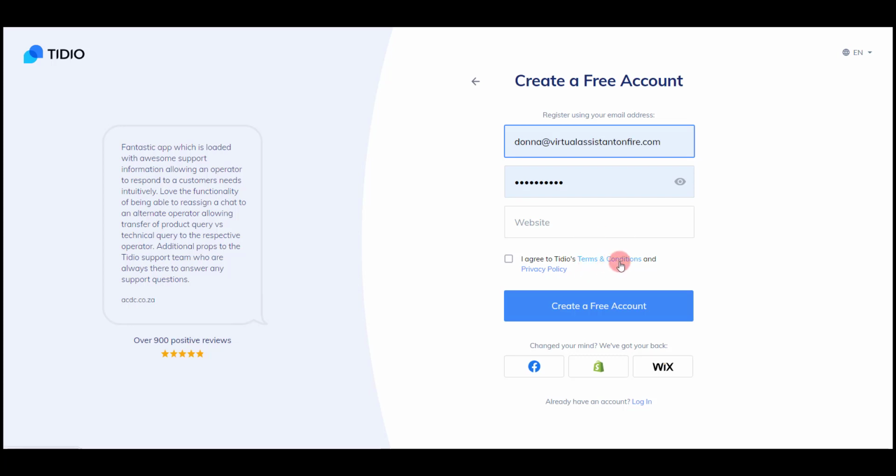Then you want to come down, read the terms and conditions, privacy policy. When you're good there, go ahead and check this box off. Once you click on the Create a Free Account, you're going to go through a 4-step process in setting up your live chat. So let's get started by clicking on Create a Free Account.